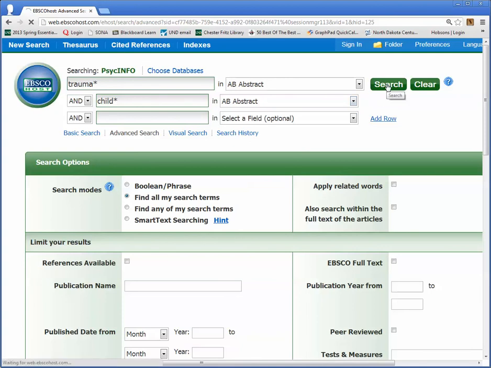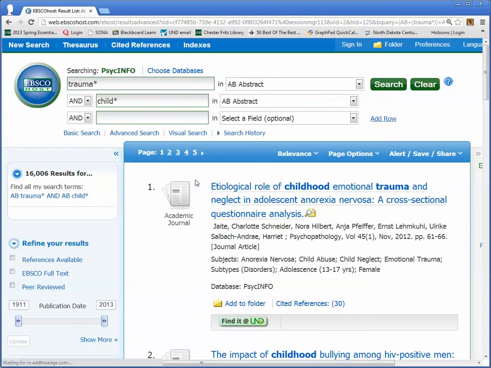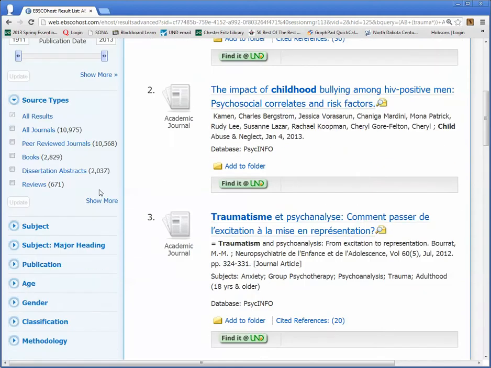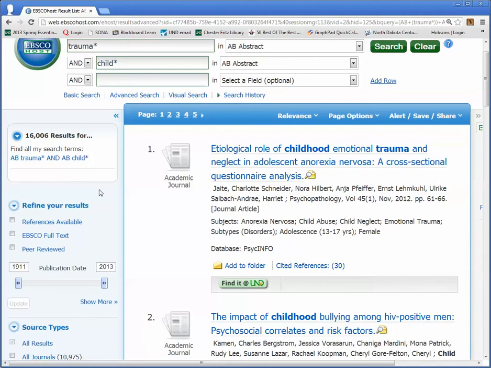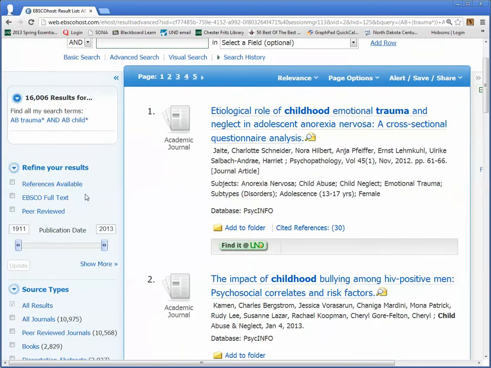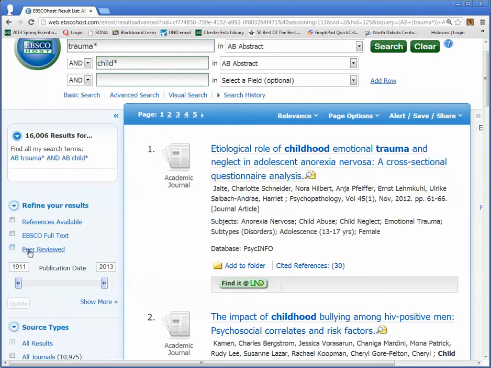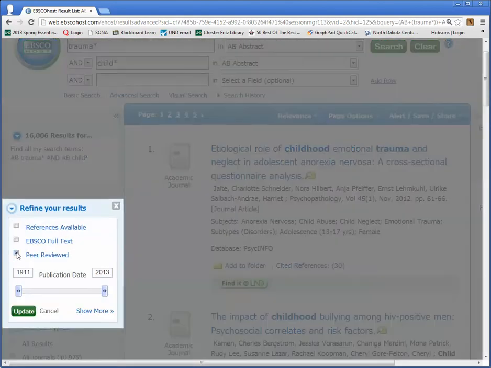Then you click on search once you've narrowed down, and you'll notice, wow, over 16,000 results. Quite a bit of articles there. So what you want to do is narrow this down. One of the things that you could do to narrow it down, and I'd encourage you to do this to all your searches, is limit it to peer-reviewed.